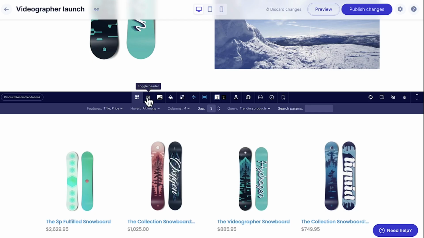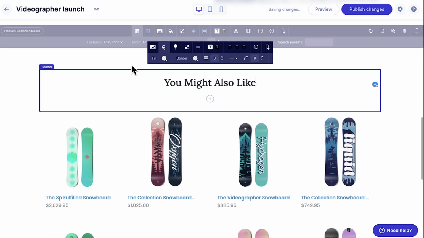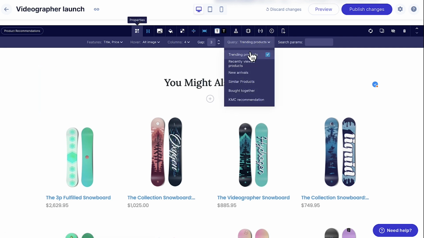So I do want to turn on that header, and I want to say, you might also like. And I also noticed that I didn't tell this recommender which product it was using, and it was recommending the board I had up above. And maybe I wanted to go ahead and change this to maybe use something else in here. Like I could use the set of similar products recommender.